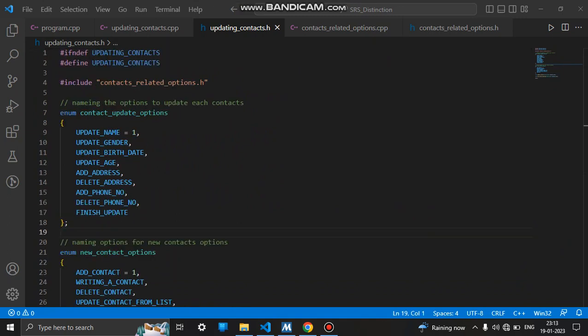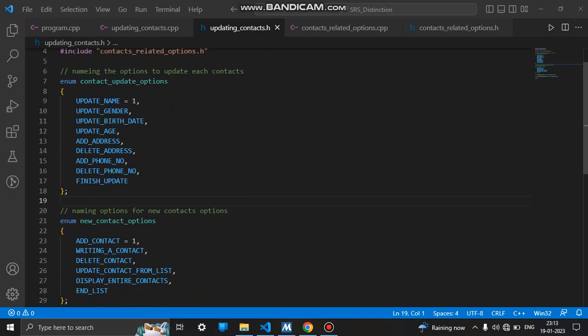To call them, first of all, I have created two enumerations so that I can easily call them without using numerical values and in place of them using direct names, so that it will become easier for me to call the functions in the cases.